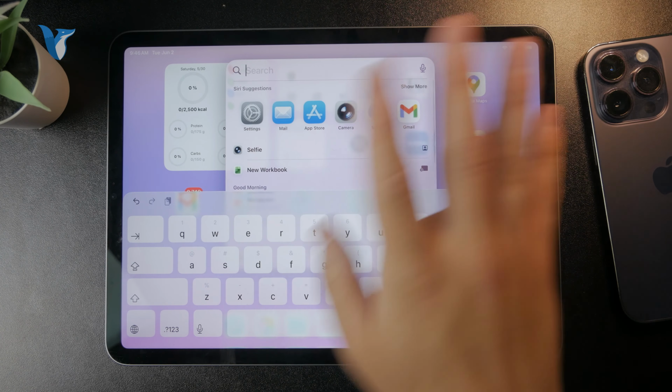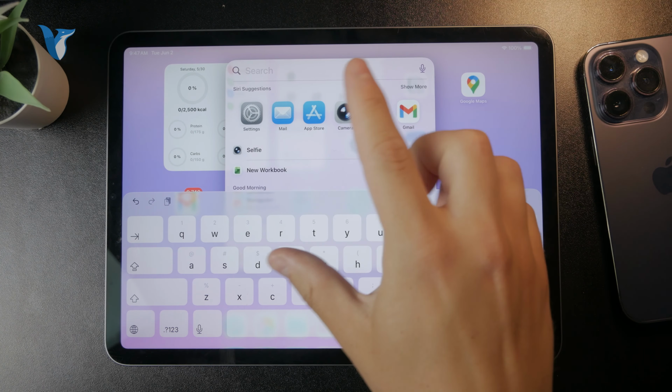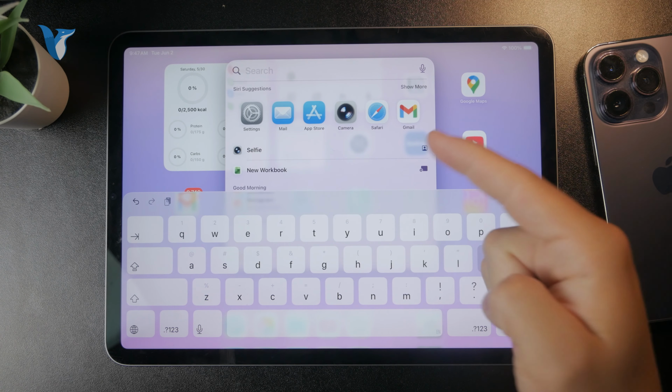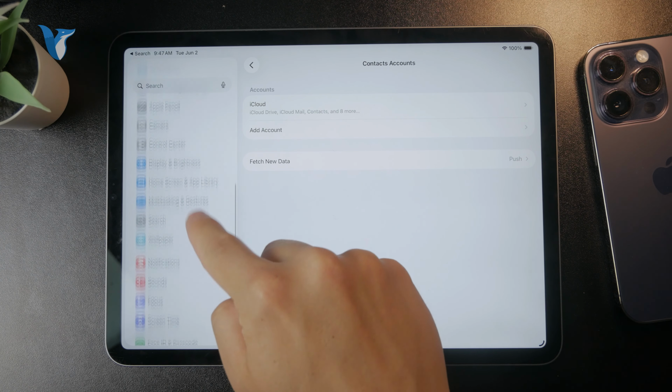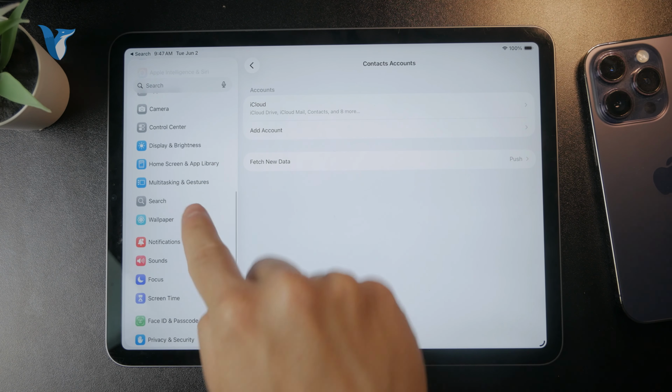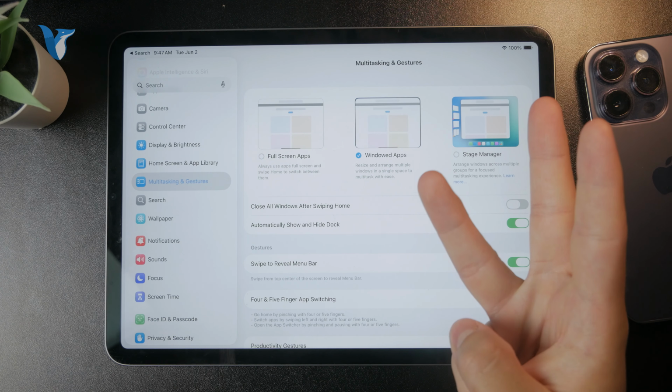So it kind of depends on your iPad model. Some of the older ones may not support it, but I think it should work on most devices. So you just go to the settings at first, and on the left panel, you need to find the section for multitasking and gestures. And there are like three options to pick from.